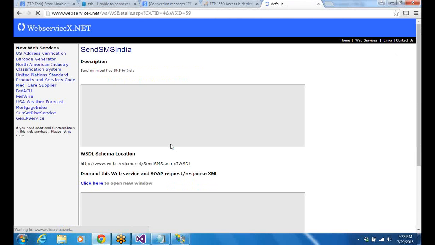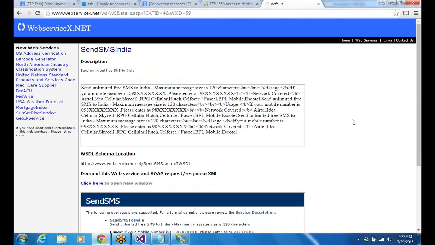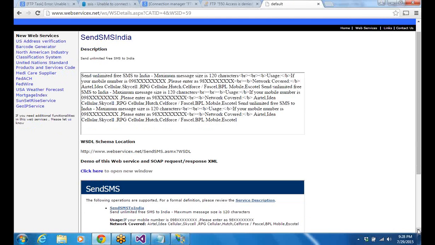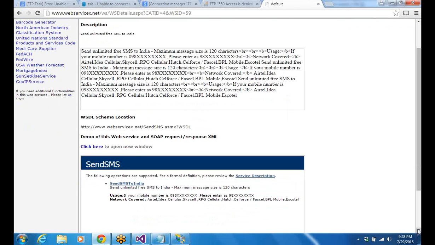Click on that Send SMS India. How is this going to work? This one is send SMS to India. Send unlimited free SMS to India. Maximum message size is 120 characters. They say you can send unlimited SMS with this. You can specify here like this, and you can send.